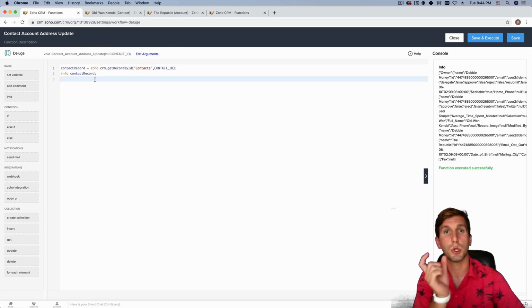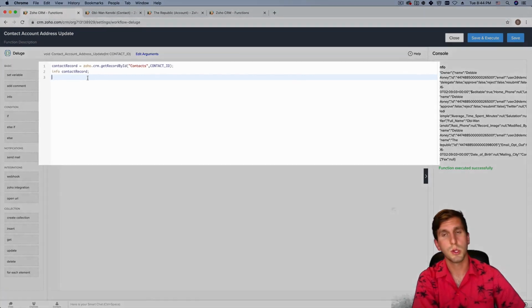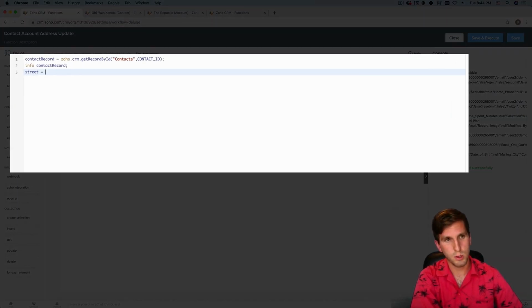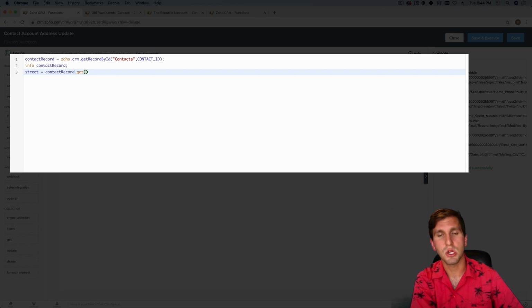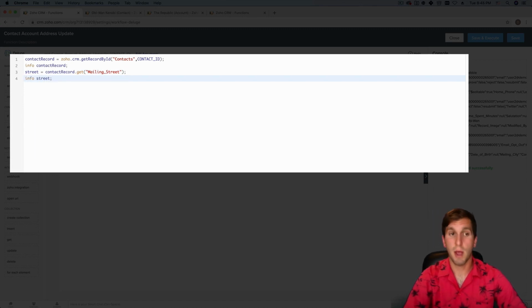We want to pull the street information from the contact record, right? We'd like to update the account with street info. So let's type in street equals, we're going to name our variable, contact record dot get. Just type that out. That'll make sense a little bit later. But we're getting information essentially from the contact record that we just pulled. And then again, just write this verbatim, quotation marks, mailing underscore street. And let's do a semicolon. Now in line 4, say info street, semicolon again.